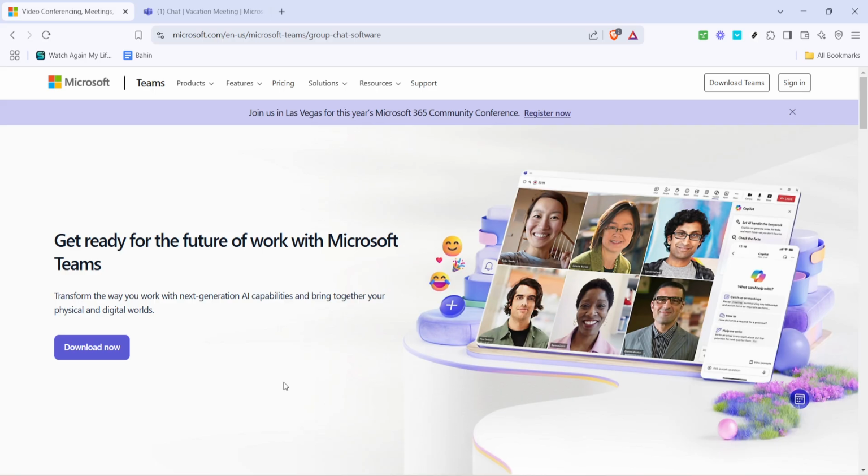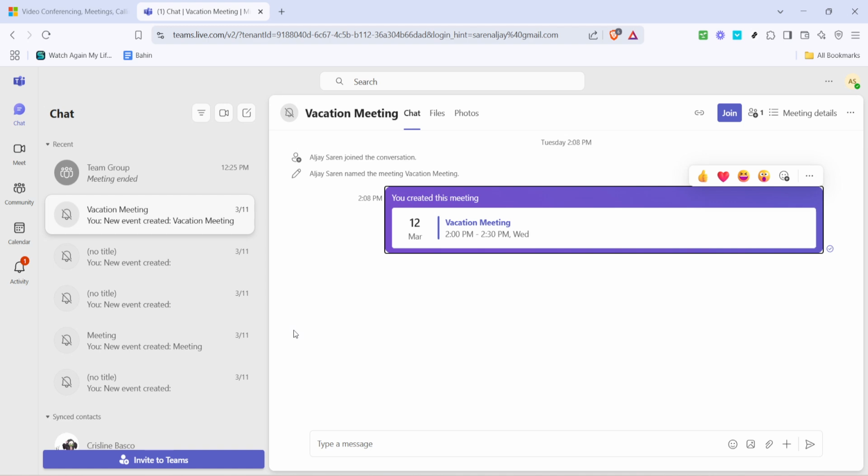First, let's start by logging into Microsoft Teams. Open your web browser or desktop application and navigate to the Microsoft Teams homepage. You'll want to sign in using your credentials. Once you're logged in, you'll find yourself on the Teams dashboard, which is your command center for all your collaborative activities. From here, you can access chats, files, meetings, and more.